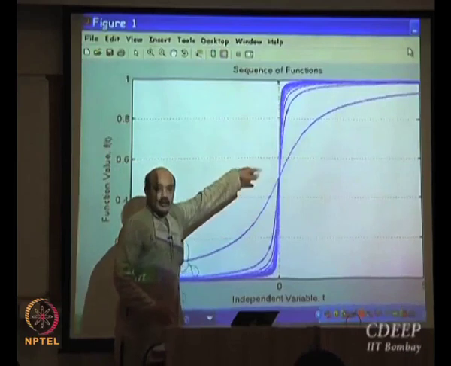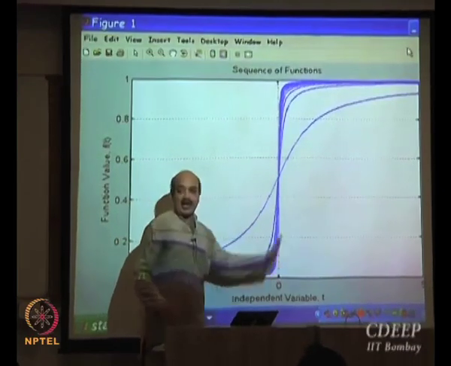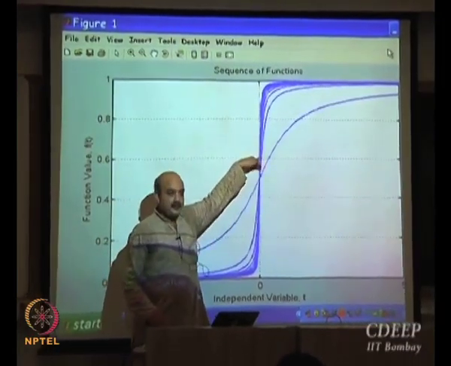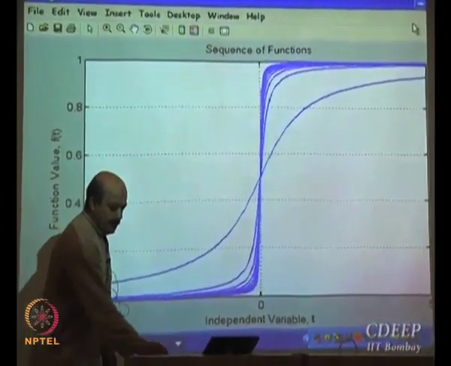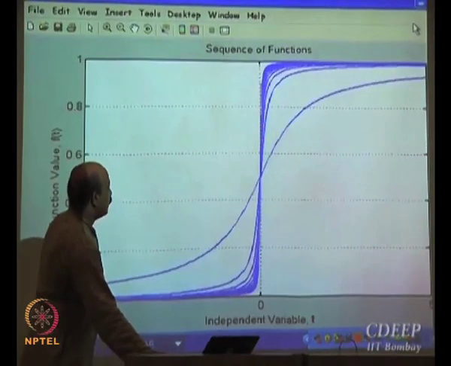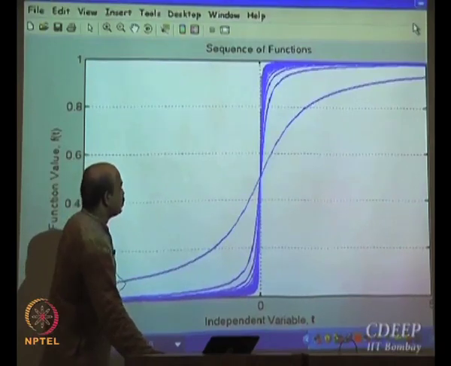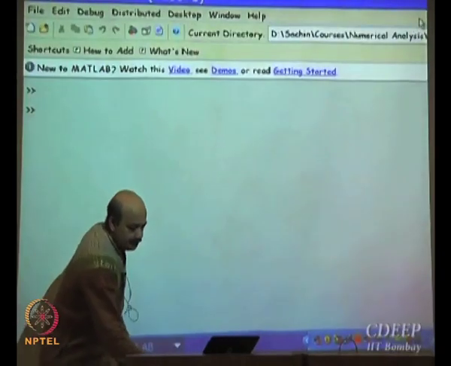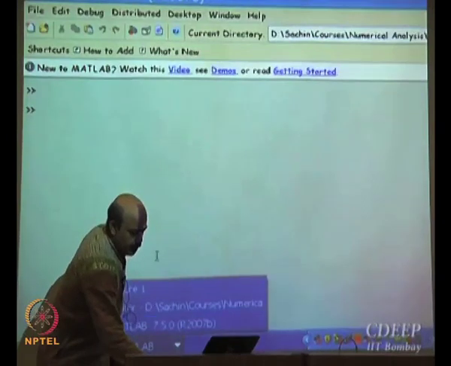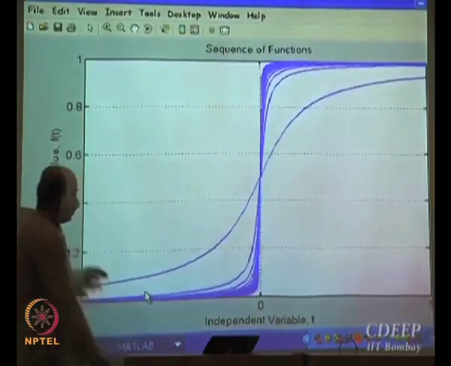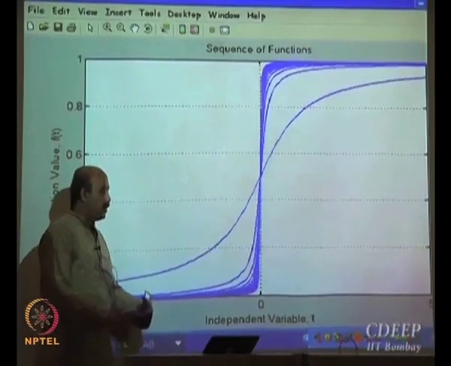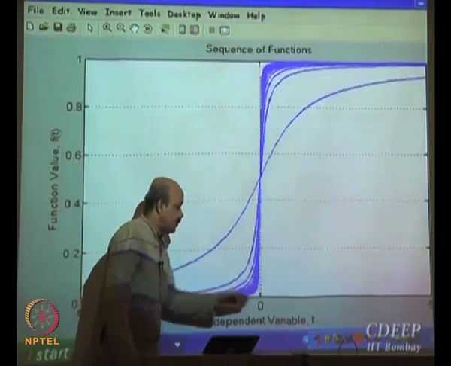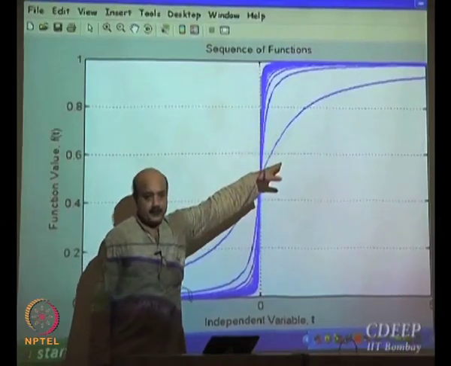So I am going closer and closer towards this step kind of a function, right? I am going closer and closer to the step function. I have gone only up to 100 or so. If I do this by incrementing k much longer, to a larger value, this will converge to a step function.